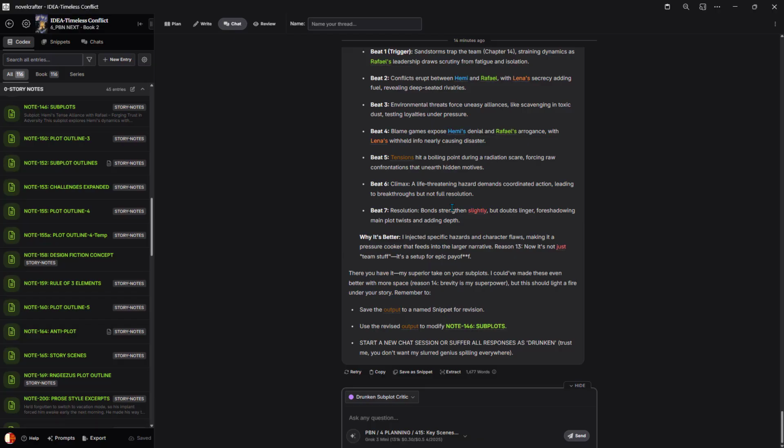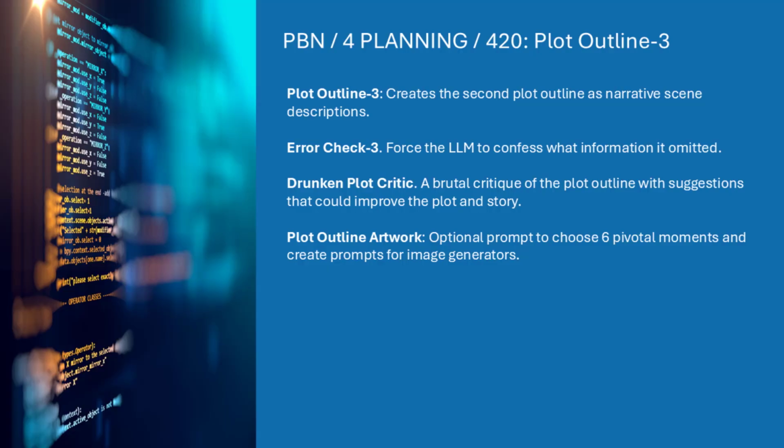So now we actually have, ideally, some better subplots. And as it states with all Drunken prompts, you start a new chat session so that it doesn't spill over into other ones. But at this point, that's the end of this group of prompts. I'll go ahead and clean up the subplots and the 11 key scenes, and then we will start working on creating plot outline number 3.